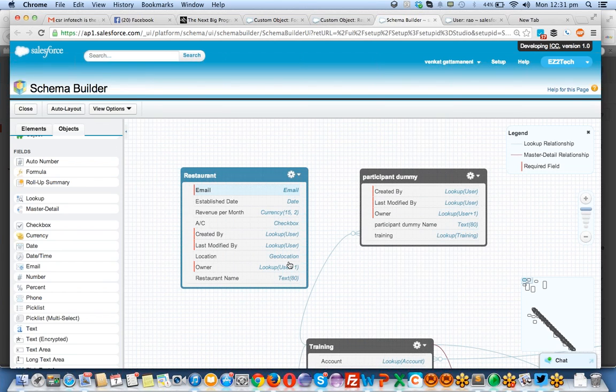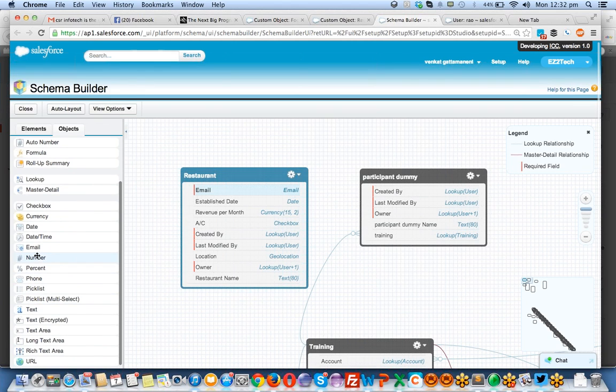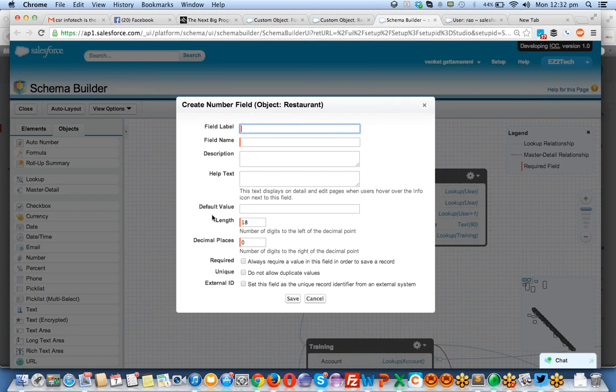So we have made the email field a required field in our restaurant object. If you do this, you see a red mark next to the email field. The other fields, established date, revenue per month, AC, location, don't have required fields because they are not that important to us. Whichever are important to you, make them required fields. And now after email, I am pulling down the number field for tracking the phone number. Phone. I don't want to make it required. Click on save.